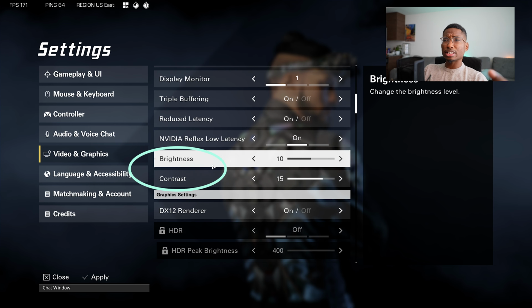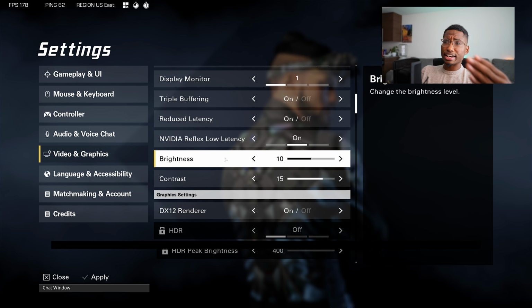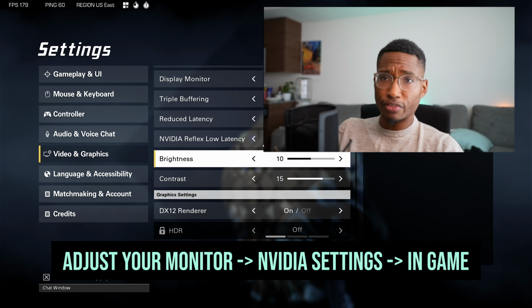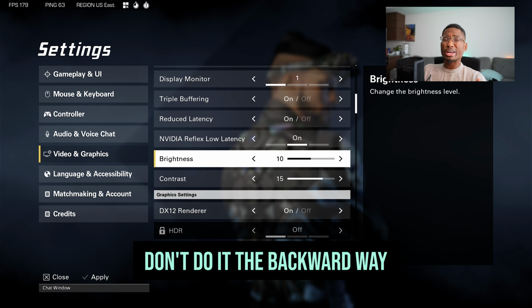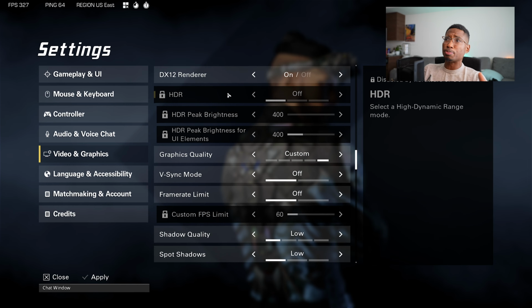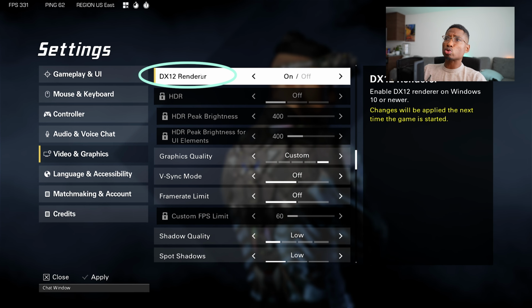Now, the brightness and contrast, this is personal preference. Again, adjust your monitor first, then your Nvidia settings, and then the in-game settings here. That is the correct way to do it. Don't do it the backwards way, or your game's just not going to look good, especially with colors. You want to enable DX12 renderer.